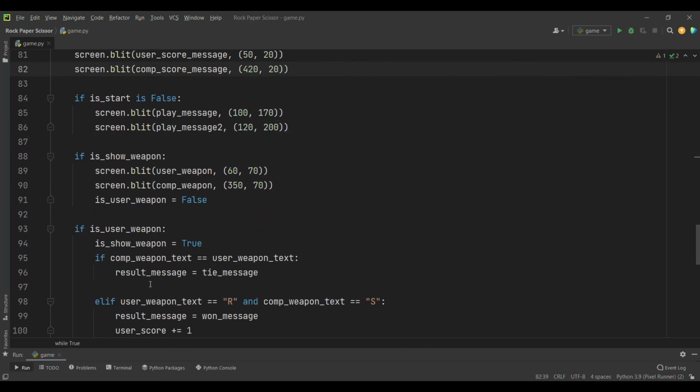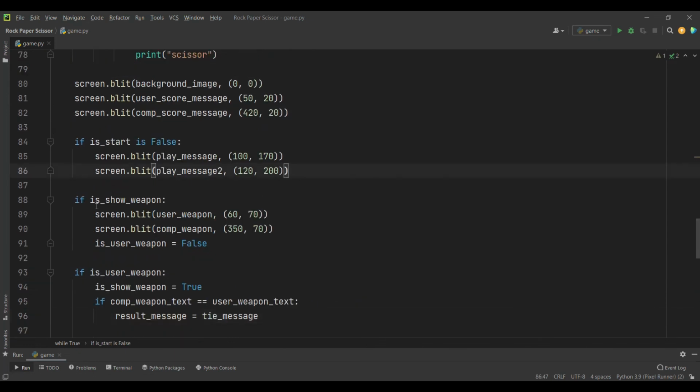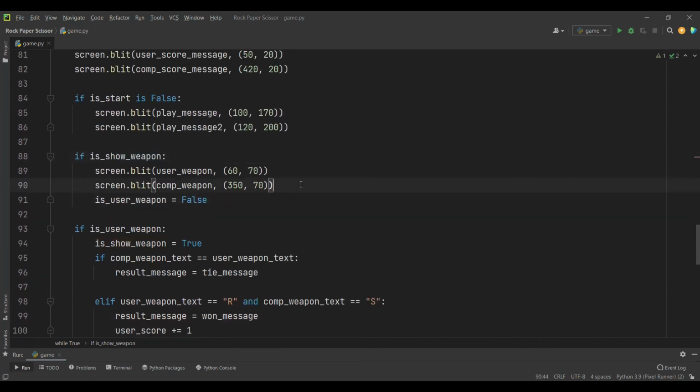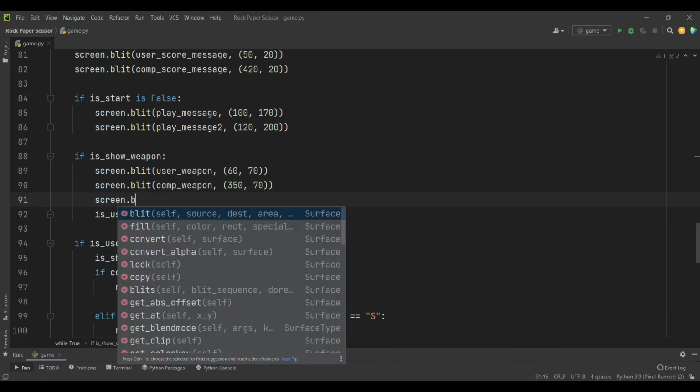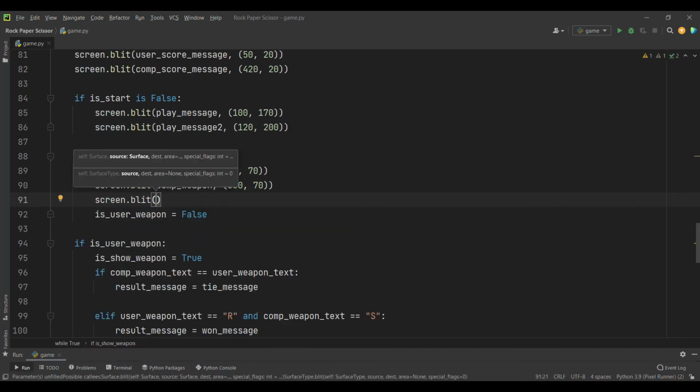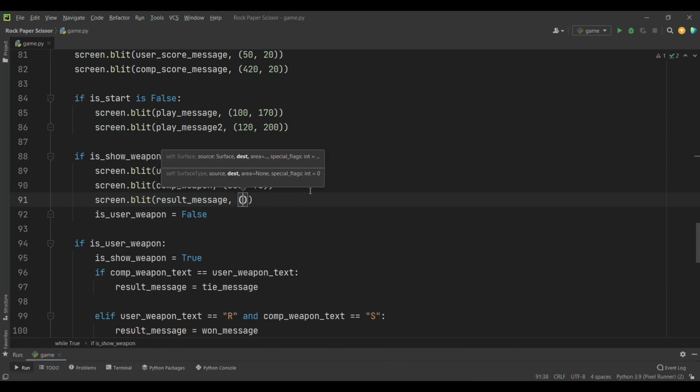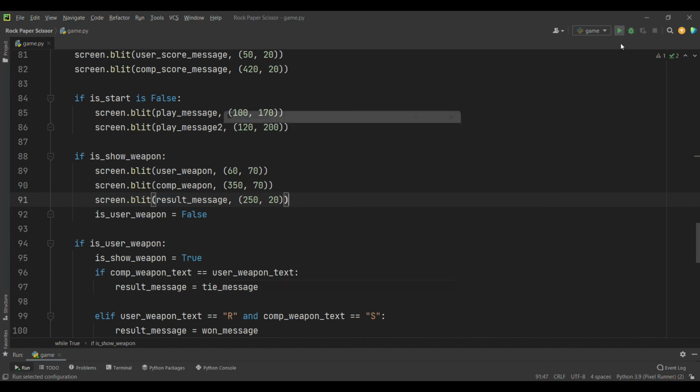But now, as I've updated the result message, I will also screen dot blit it whenever we are showing the weapon. So let me do it here: screen dot blit, and here I will just use the result message with the location, I think around 250, 20. Okay, let's try this. Let me run the file.